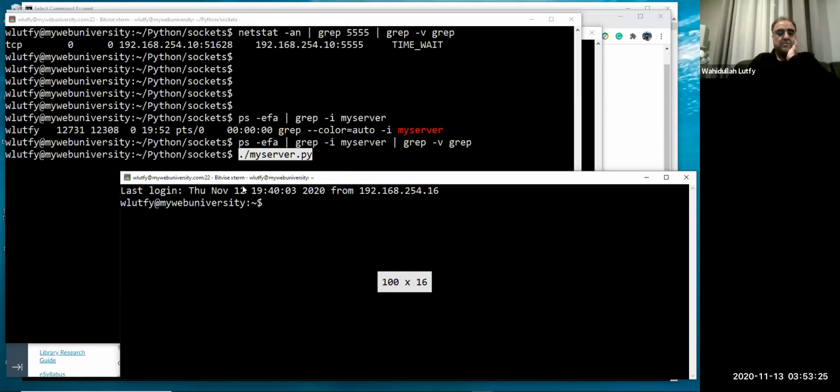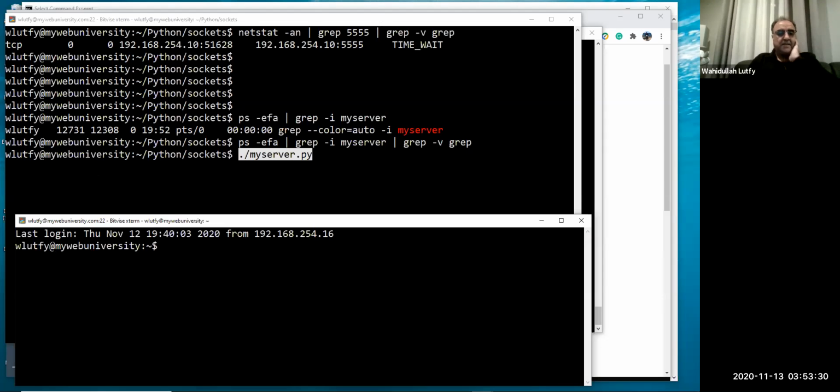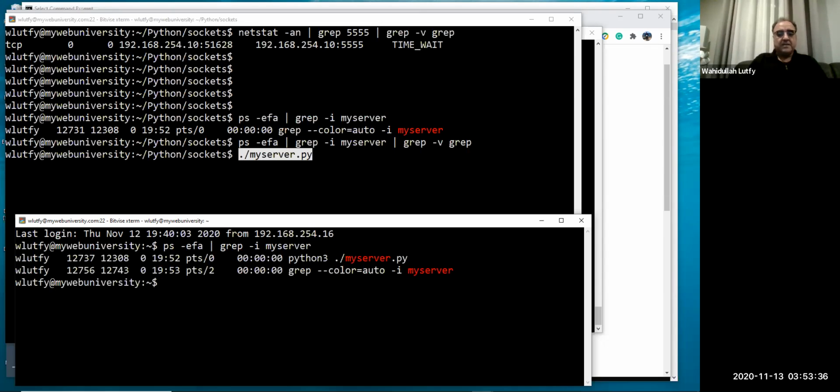And notice that this one says that this is running. You can see that is blank. So here I'd say grep -i my server. Now you see that this process is happening, that it is listening. And this is the process ID.